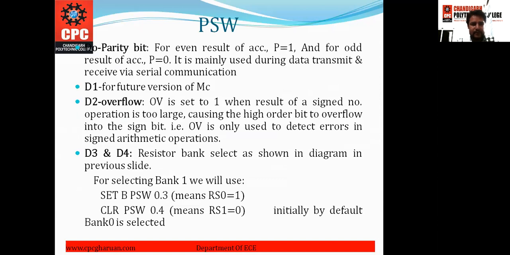As you can see, D0, that is the parity bit, we already have discussed about it. If the accumulator contains an even result, then this bit will be equal to 1. And if the accumulator contains an odd result, that is an odd number of ones, then the parity bit must be equal to 0. It is mainly used during data transmit and receive via serial communication.